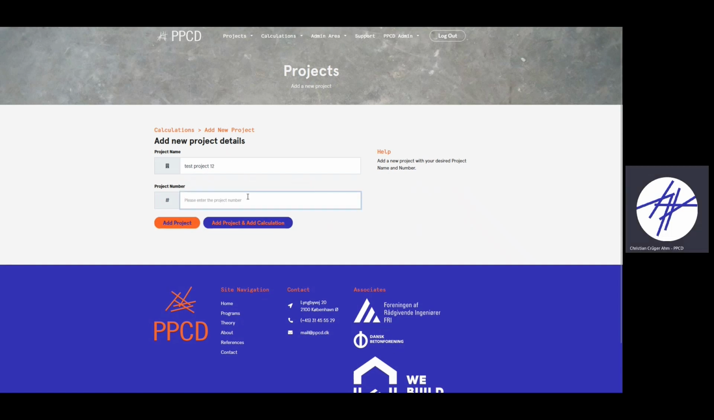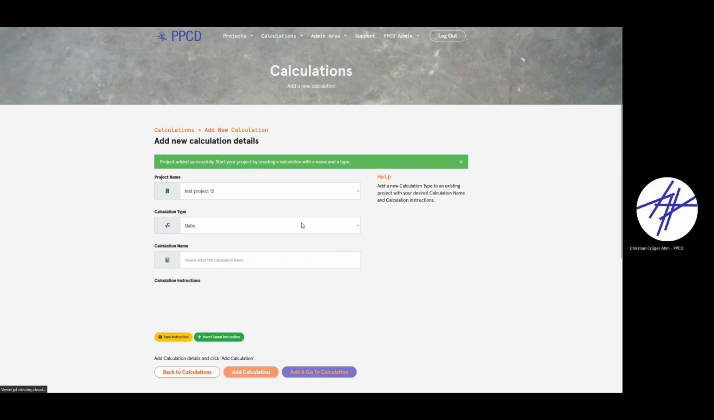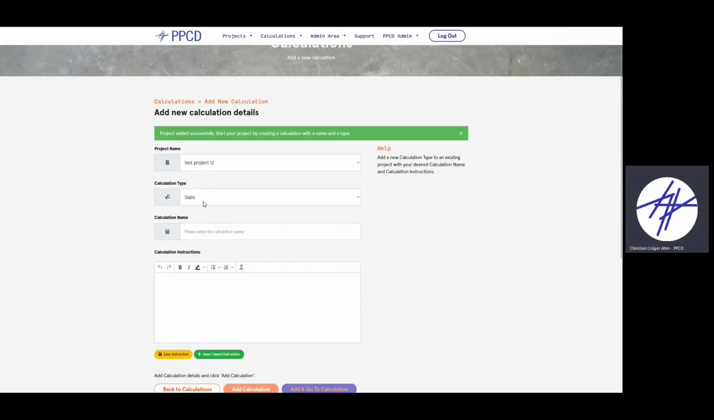and giving it some kind of number. You can later use this to locate your old projects and calculations in the database. Simply press add project and add calculation. And you have the option of adding a calculation to that project. So you'll see the project name here at the top.